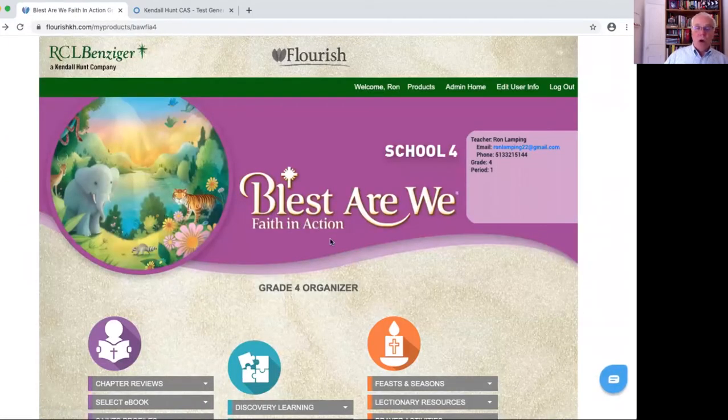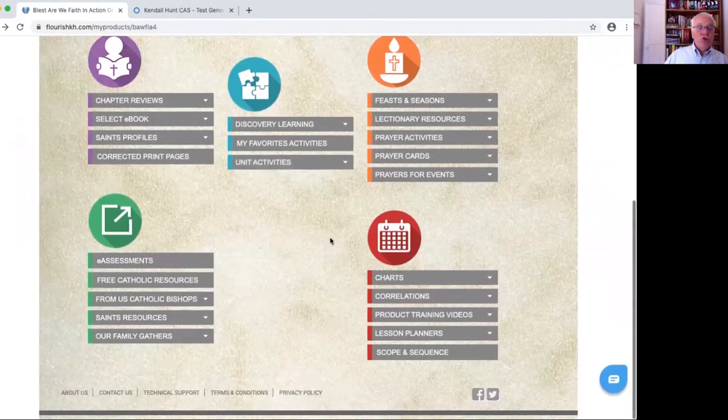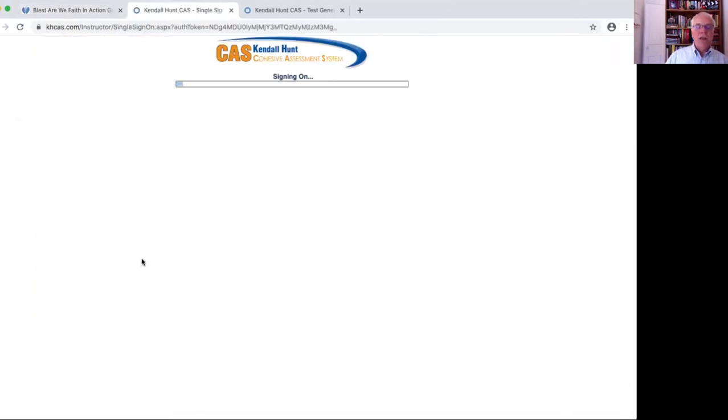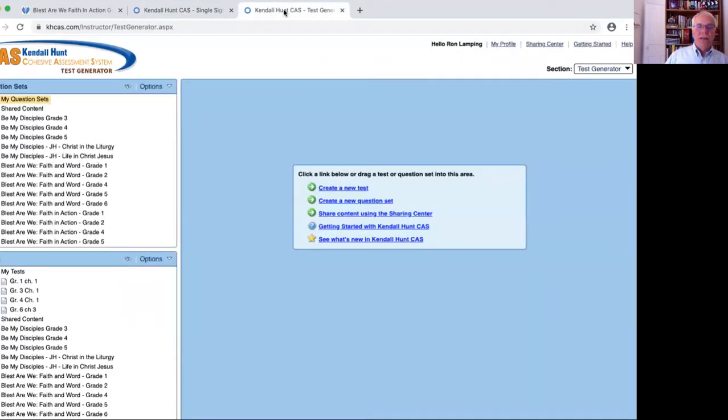So going back to our organizer page, you scroll down to where it says e-assessments and you click on that. The program then downloads. It's a huge program that's always updated and takes a few minutes, usually about 3-4 minutes. I've already downloaded it, so let's go directly to the site. We're now on the CAS Cohesive Assessment System homepage.